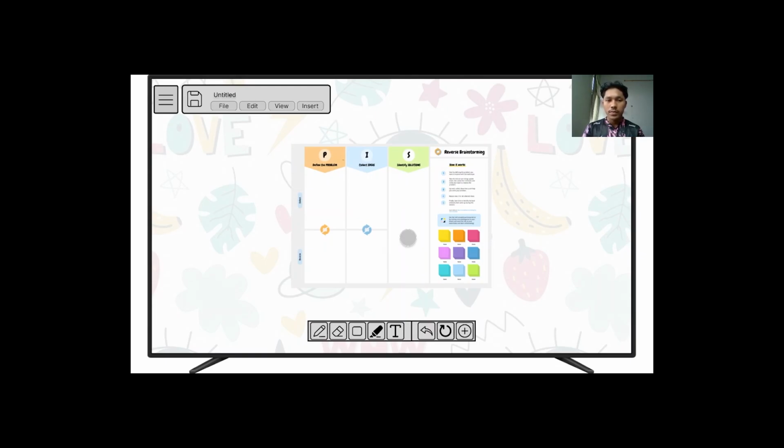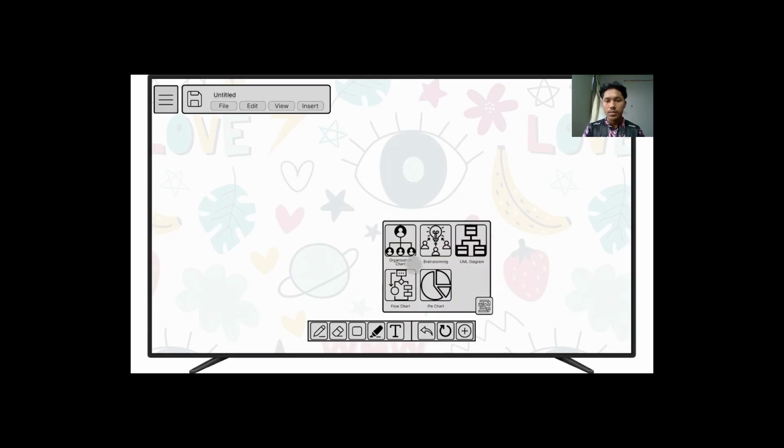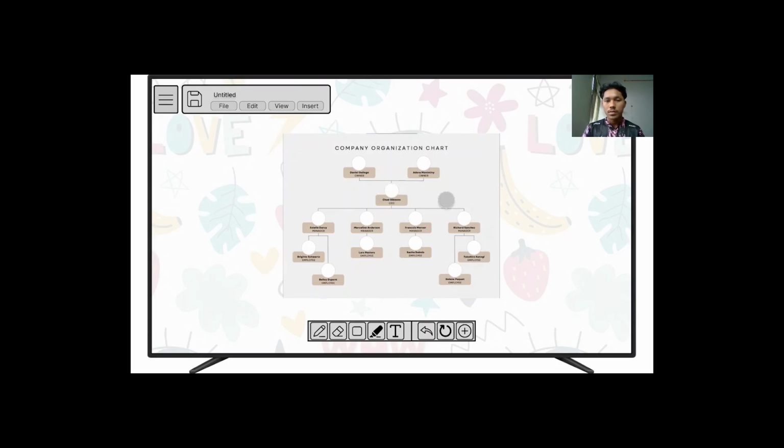He and his friend can edit the template during the discussion. Maybe he wants to cancel the template he chose and choose another template. He can click on the undo button, and it will clear the template he chose before, and he can do the same steps as before and choose another template, for example an organization chart. The template will appear in the whiteboard. I think that's all from me.